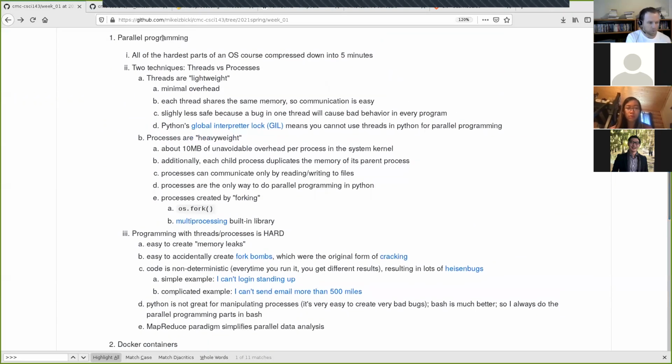For parallel programming, there's really 2 basic techniques that people use: threads and processes. The main thing to understand about the difference between them is that threads are lightweight, so there's minimal overhead, whereas processes are heavyweight. By heavyweight, I mean that they take about 10 megabytes of unavoidable overhead. Threads require no extra memory in the kernel, because everything is shared between different threads in the same program. With processes, every process you have takes up an extra 10 megabytes of memory on your system.